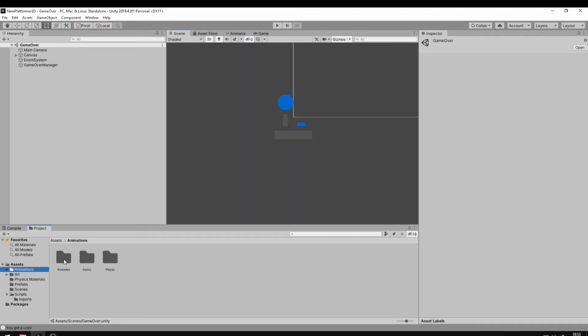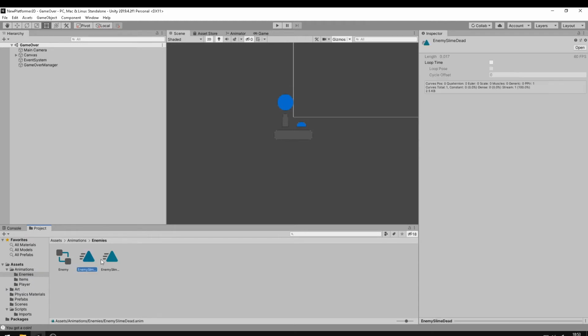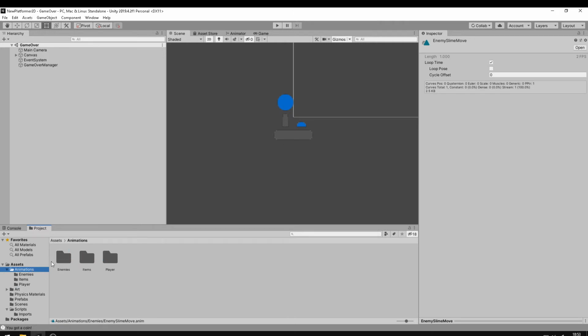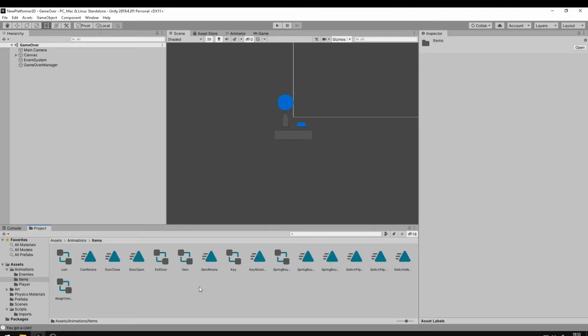Our animations are pretty simple. The enemies got 2 frames of animation. These are the coins. These are all the items. I separate my animations by what they're attached to. So we got player, enemy, item. Item could maybe even be further separated.